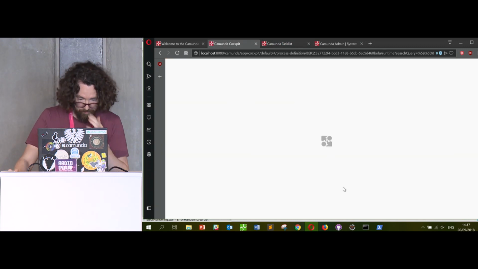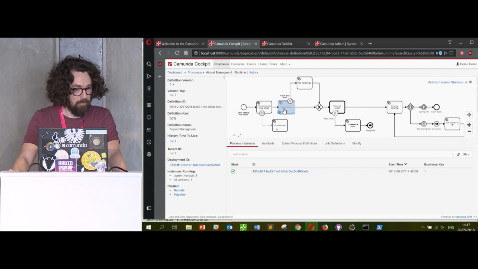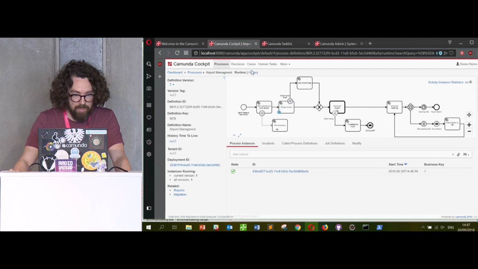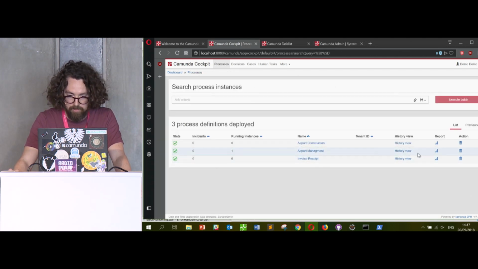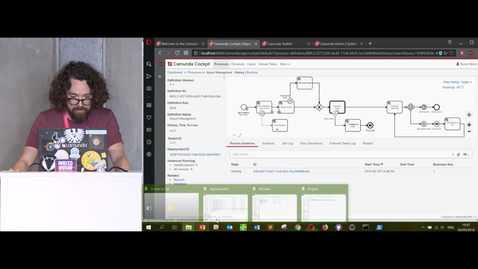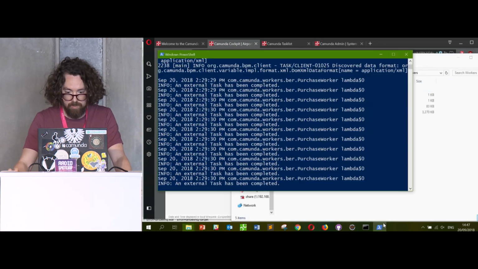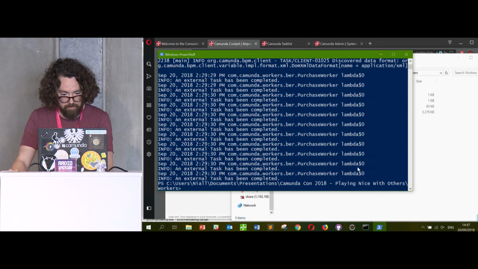So first of all, we're waiting for our process to run. So let's grab that. Let's just click on history view. So let's start that up again. Workers, actually I have my Node.js one. Let's kill this one for a moment.